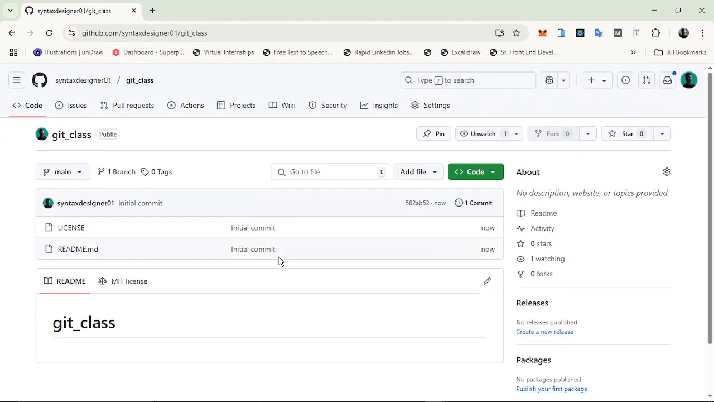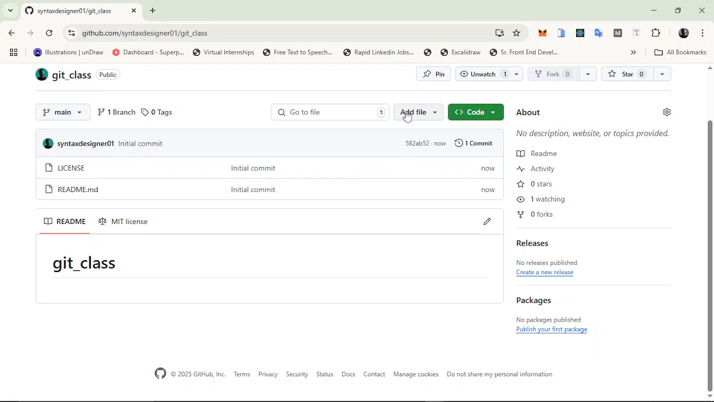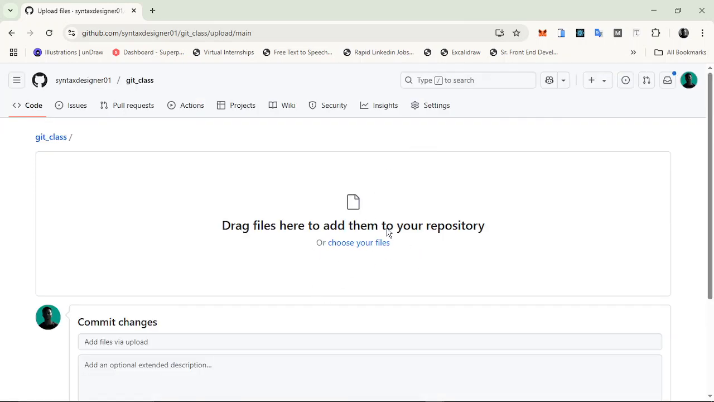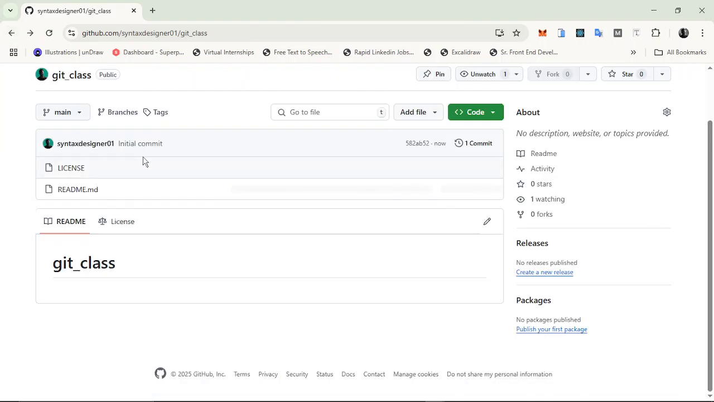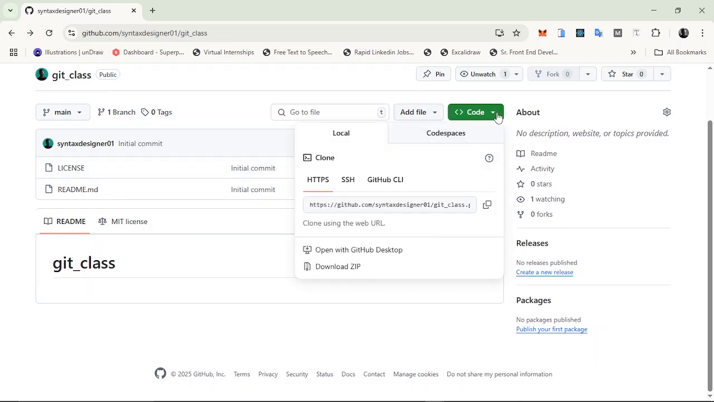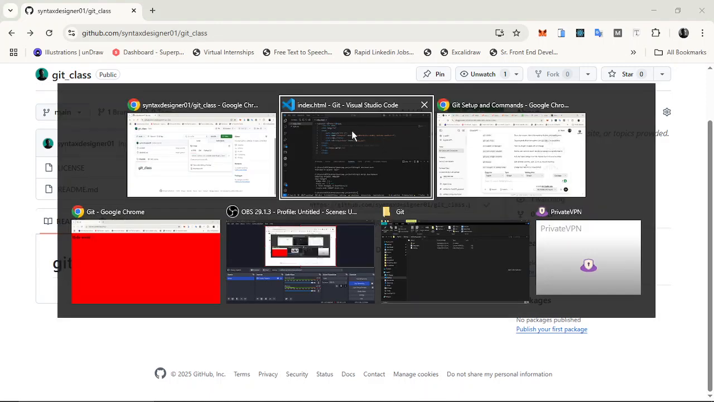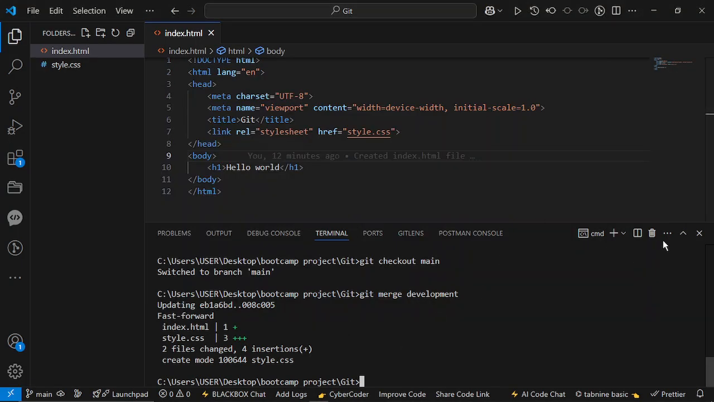Now, to push to this repo, I have two options. Either I click on add file, upload file, and drag and drop all of these things here, which is not necessary. What if you have 30 files? Are you going to be doing drag and drop? I can just click on code, get this link here, and come back to this place. First of all, before you can push, you need to pull.